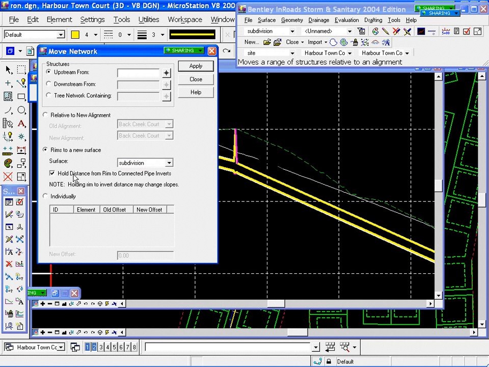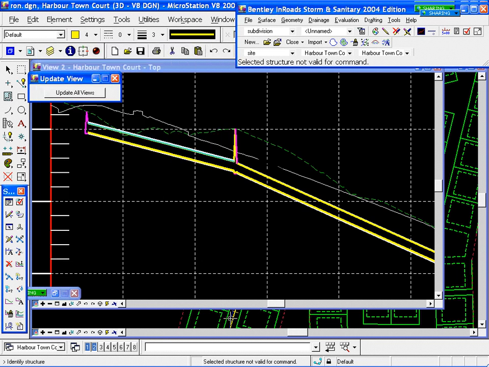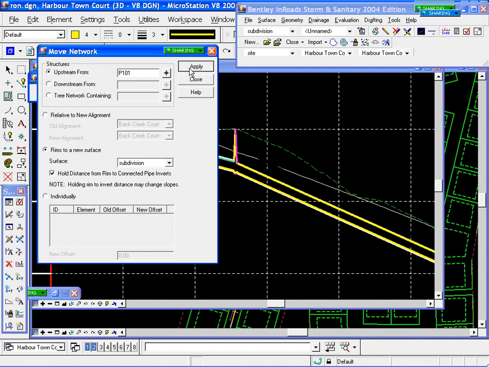Let's do that. It messes up my network a little bit, but it shows you the effect of it real well. And I'm going to use that, and it says what network, so I need to identify a network. I need to identify it out in my plan view. And anything in that network I'm going to move, and I'm going to hit apply.